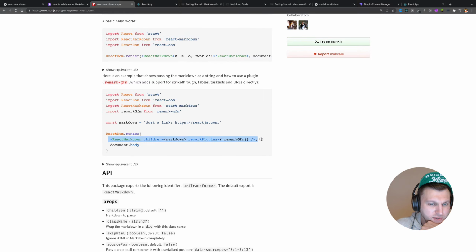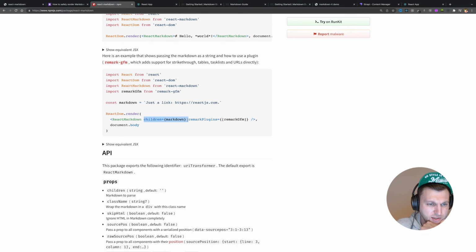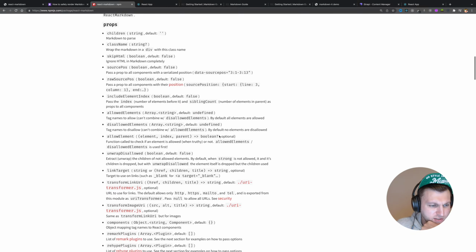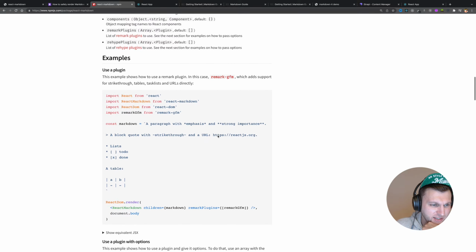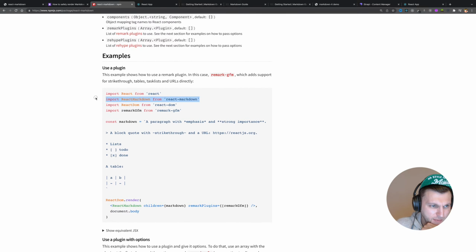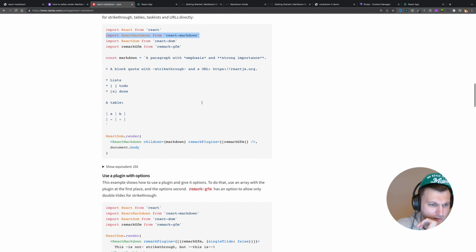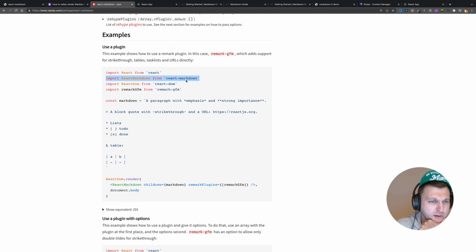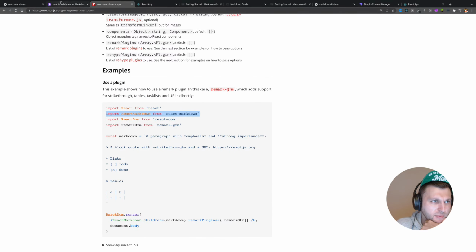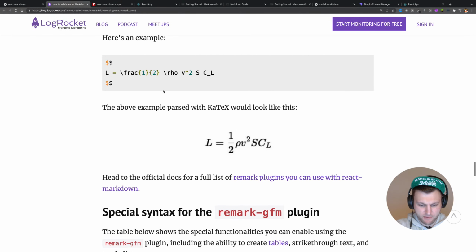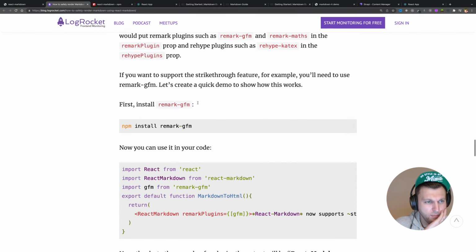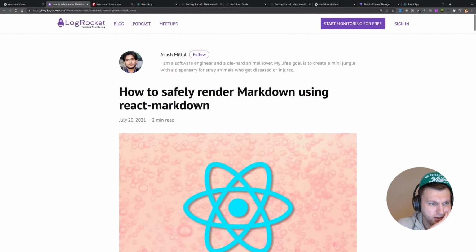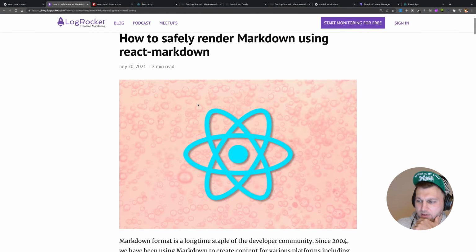It's going to return a component in which we can pass our Markdown. If we want to use a plugin, we can add a plugin, but we're going to start with the simplest example first. So let me copy and paste this: import React Markdown from react-markdown. Now, I'm wondering if we have to have a plugin. But anyway, let me go back to our basic article here: how to safely render Markdown using React Markdown.